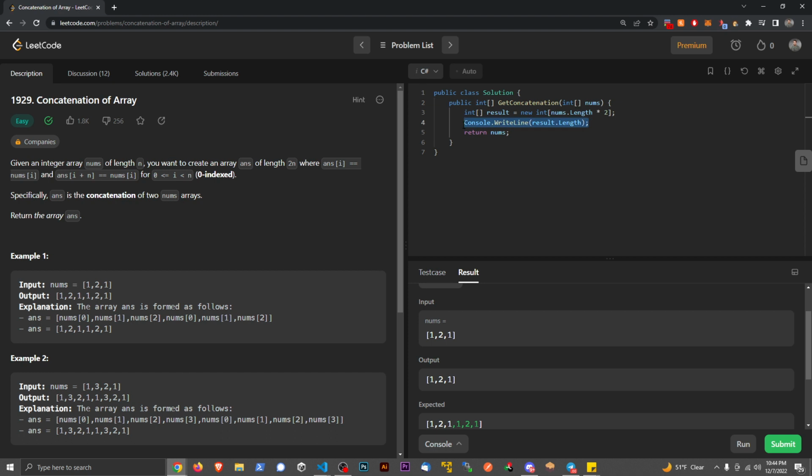So I'm going to go ahead and remove this. What I want to do now is cycle through. We have an array here, but it's an empty array. And we want to take in this array and populate this new array twice. So I'm going to take care of the first half of the array first. So I'm going to say for int i equals 0.